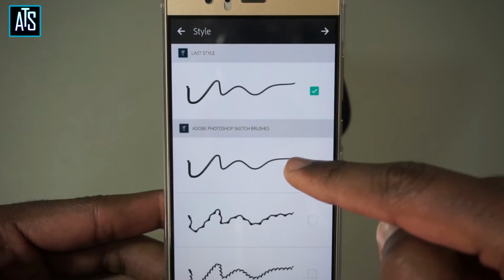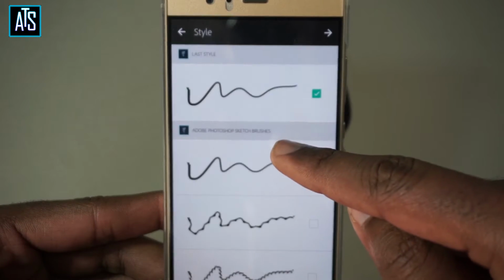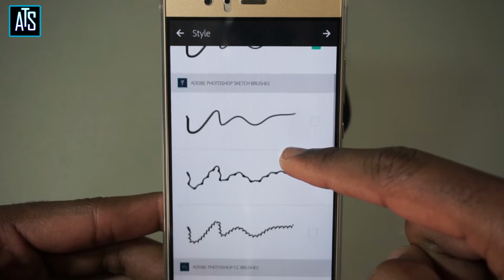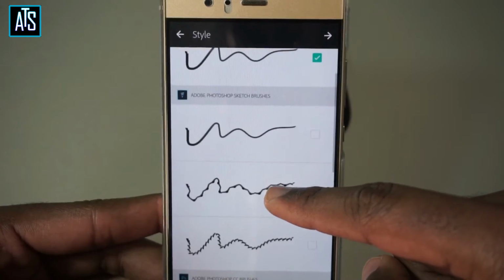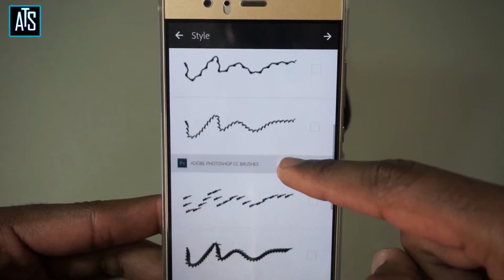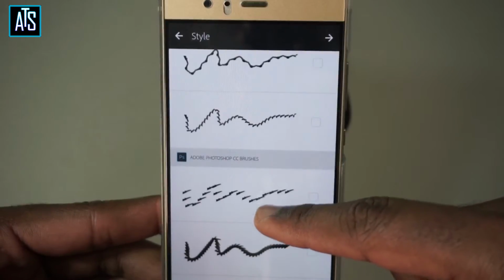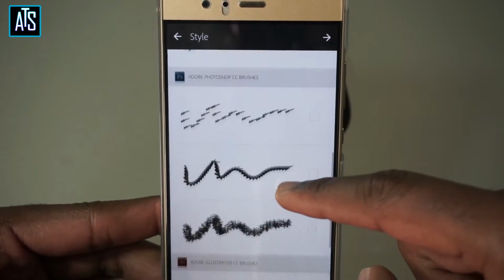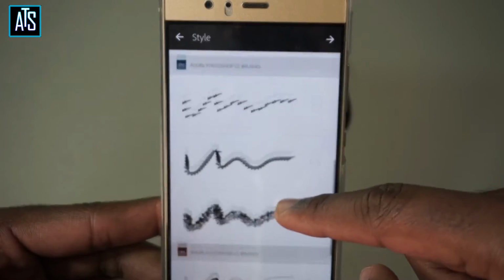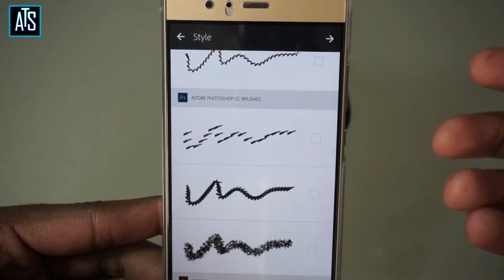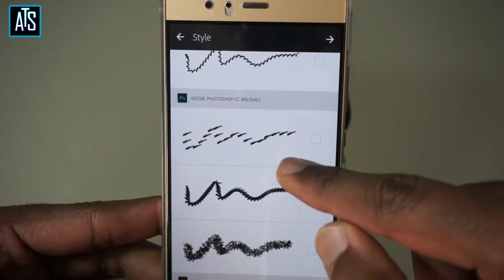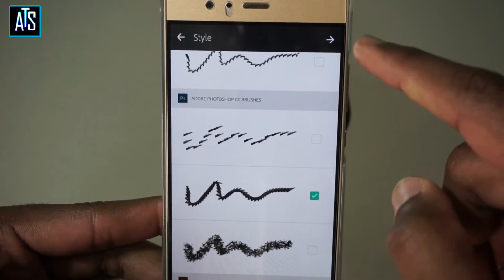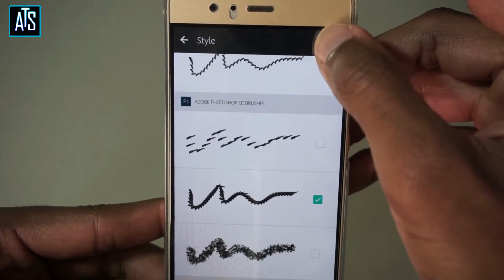Here we have used for Adobe Photoshop Sketch, which is another mobile app by Adobe. You can see all the different types. Here you can use for Photoshop CC. Okay, so let's say for instance we're going to use it for Photoshop CC. We will do this one. We'll check that. We will go next.